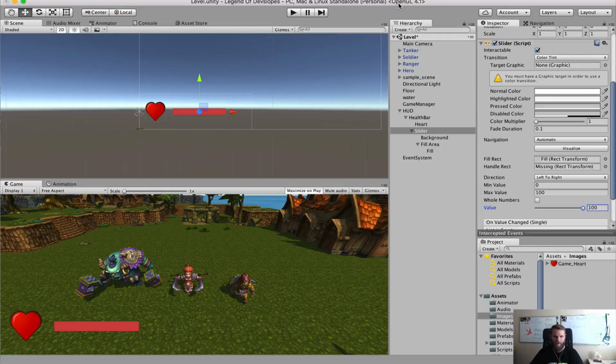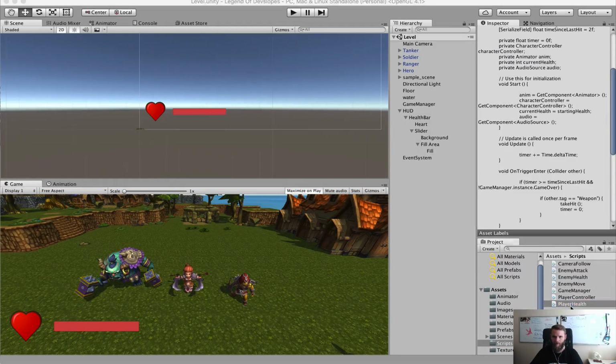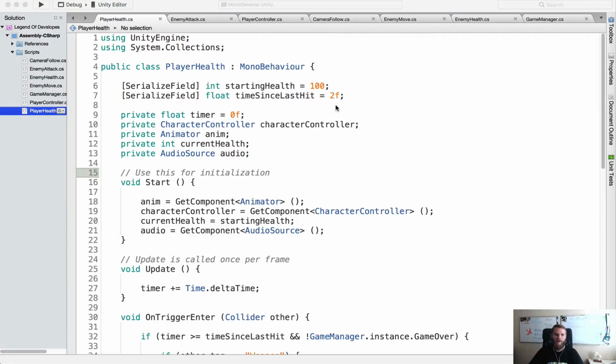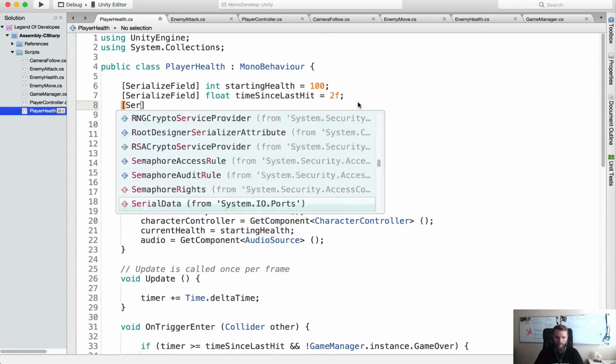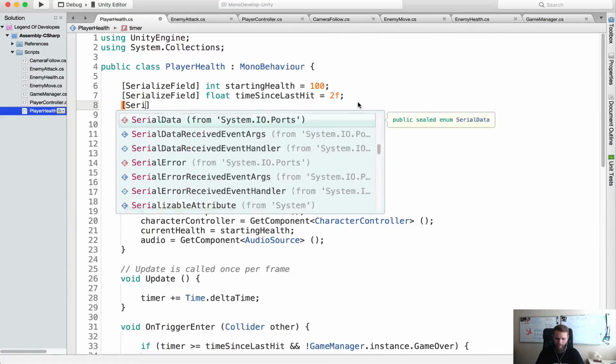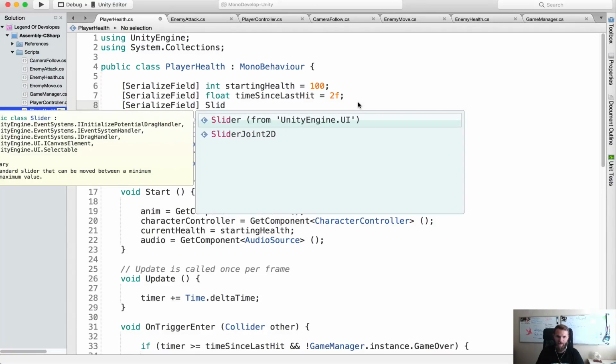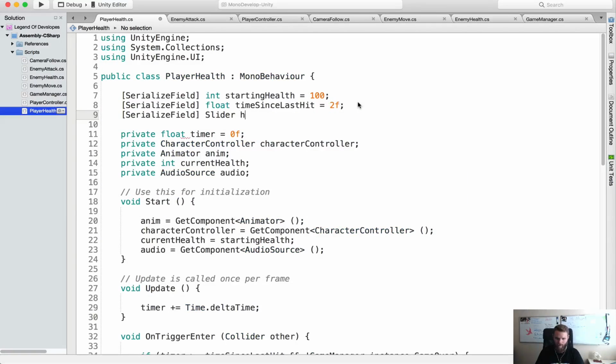And what we're going to do is open up our player health script. Scripts, player health. I'm just going to drag you over here. And we need a reference to our player health slider. So we're going to say SerializeField, and we're going to say of type Slider, and I'm going to call that healthSlider. And you'll see that it automatically imported using UnityEngine.UI.